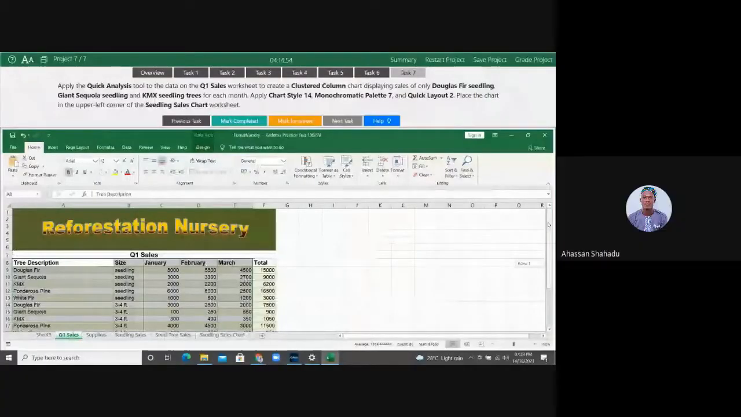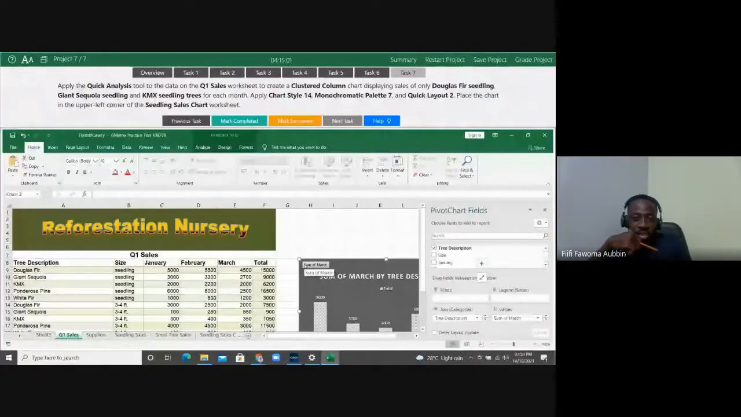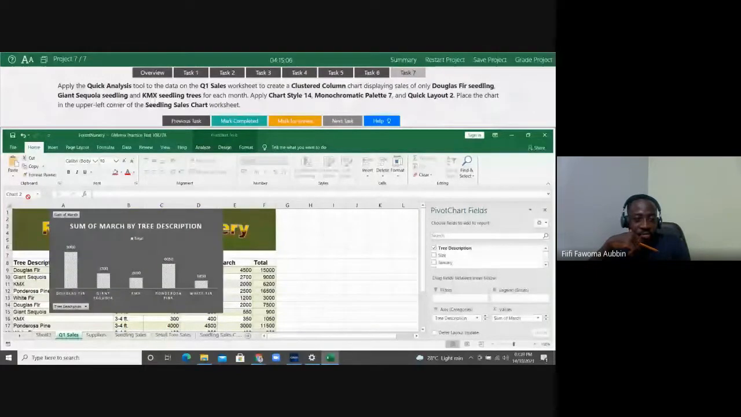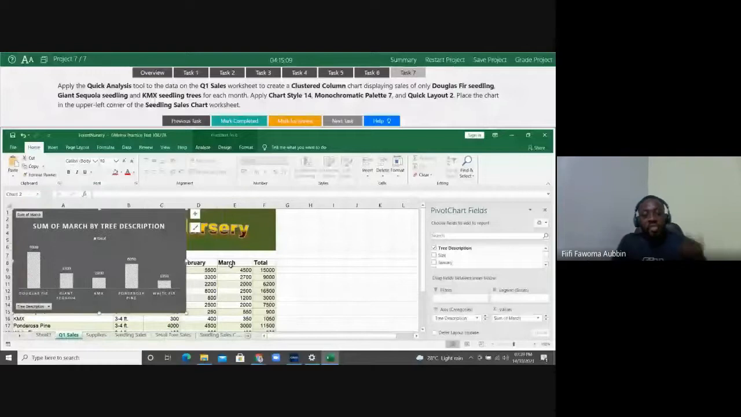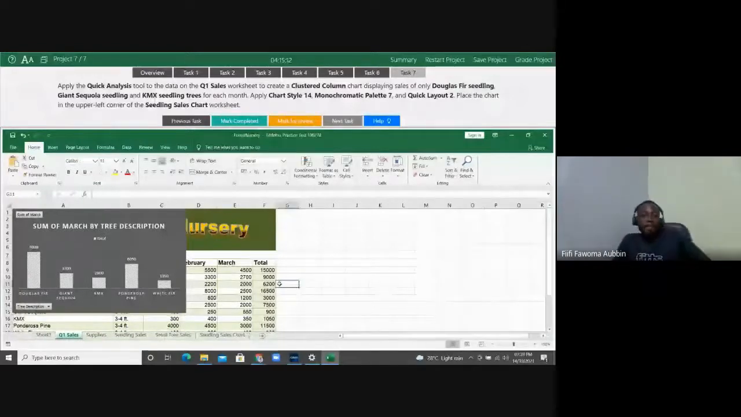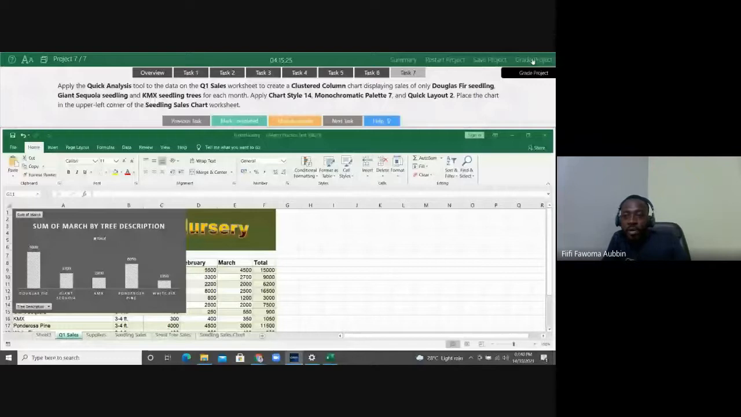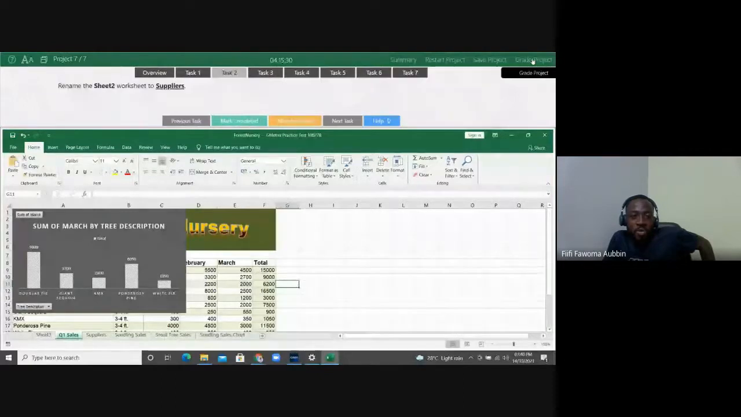Okay, we have to place the chart in the upper left corner of the seedling chart worksheet. So this is the upper left corner. If you don't get it right, you have to look at it again. Are we all okay with this, please? We are not supposed to create a pivot chart. So let me grade it. If we get it wrong, then we have to do it again. Because we're supposed to create a normal chart, not a pivot chart.